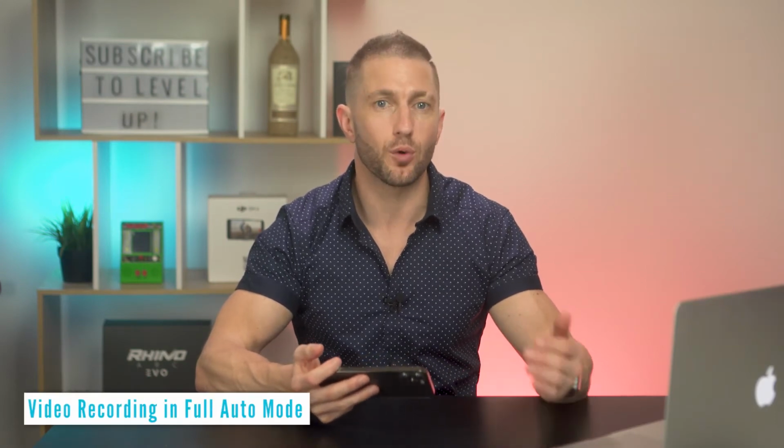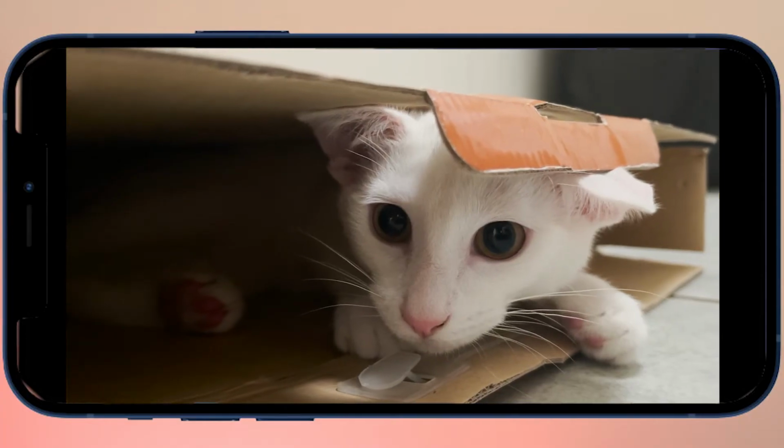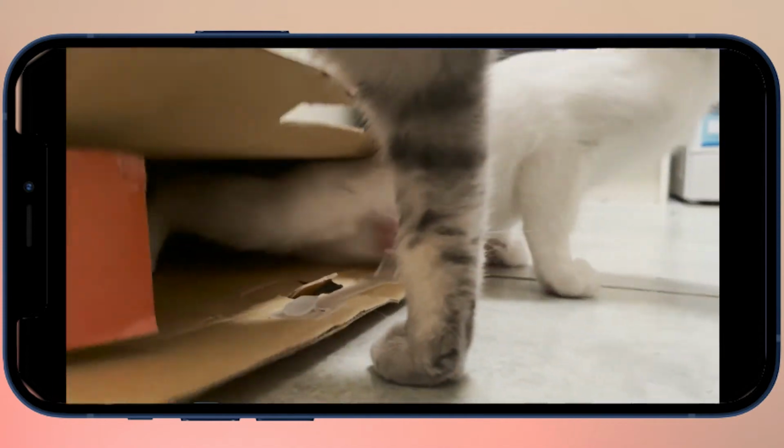Now, let's talk iPhone video recording in full auto mode. This is the mode you're most familiar with and is likely the one that you use all the time. It's great for when you just want to grab that moment. You hit record and point and shoot without having to think.